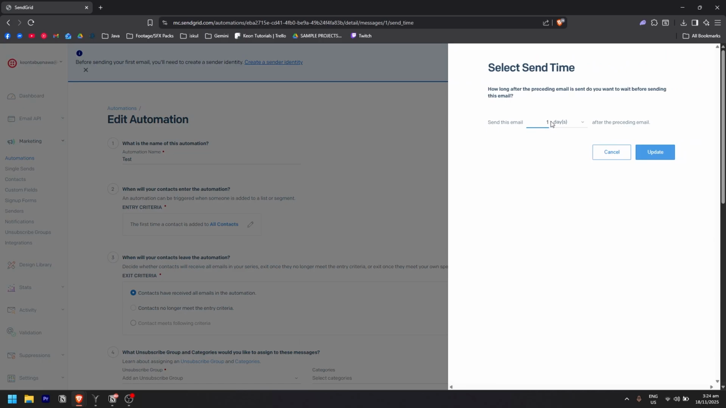So you can set the time of the process on when the email will be sent again. So how long after the preceding email is sent do you want to wait before sending this email? So you can edit this, and you could also change this from days to hours if you want. And let's say I want to set this to 2 days. I'm just going to click on update after I'm done.